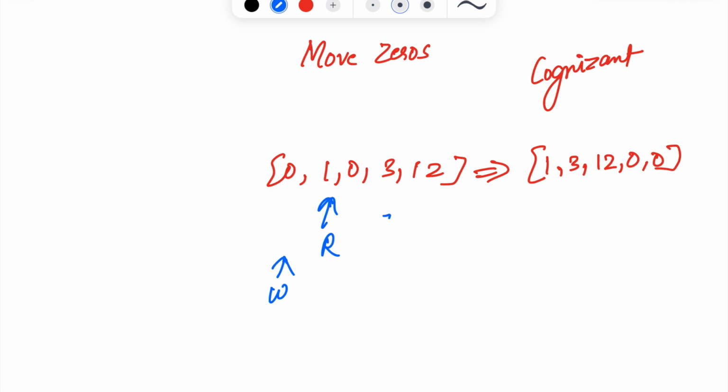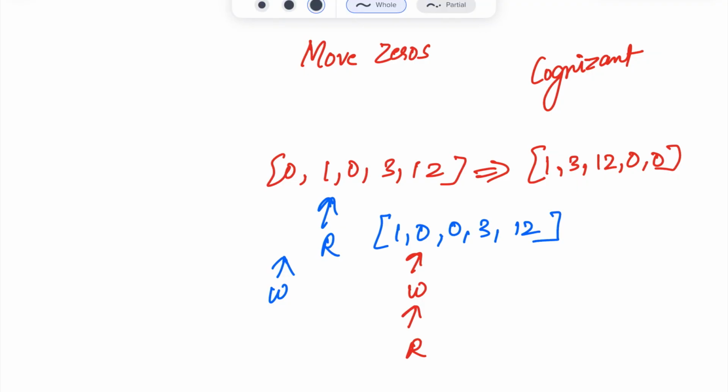So now the array would become 1, 0, 0, 3 and 12. Let's switch our color, and then we increment our write pointer. So our write pointer is here, our read pointer is also here. In the next step, we are going to move our read pointer to the next value. The read pointer is here, but here you see we have a 0 value, so the read pointer does nothing. Then we move our read pointer to the value 3, and here you see 3 is a non-zero value.